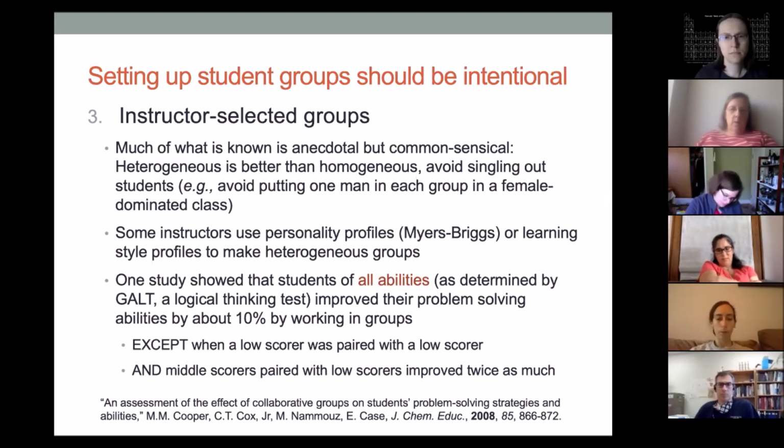And the magic number she came up with is they get 10% smarter. So that's 10%, which is huge in education. I mean, that's a really powerfully strong benefit there. An exception to that is if lower scorers were paired with lower scorers, they didn't see that type of a benefit. And if they paired middle scorers with lower scorers, the middle scorers improved 20% in their problem solving abilities. So that's a really impressive result.